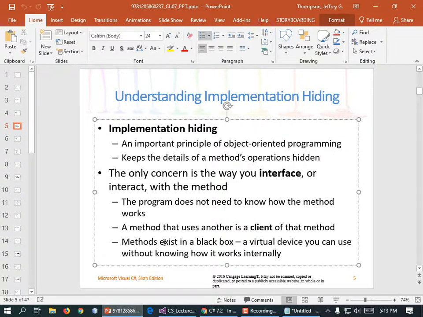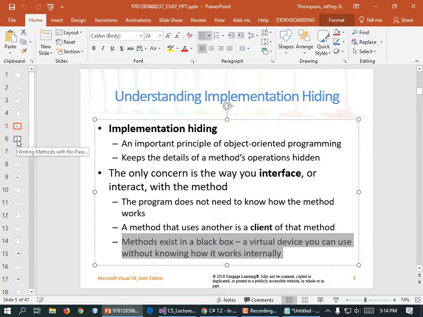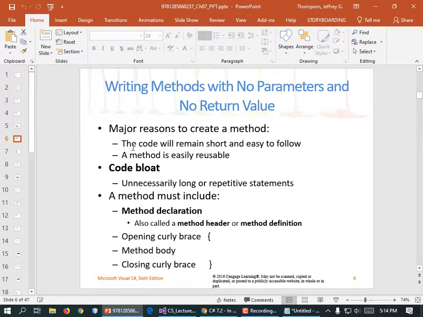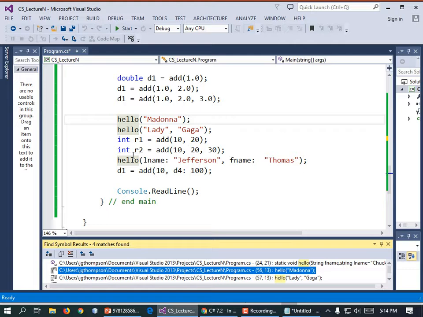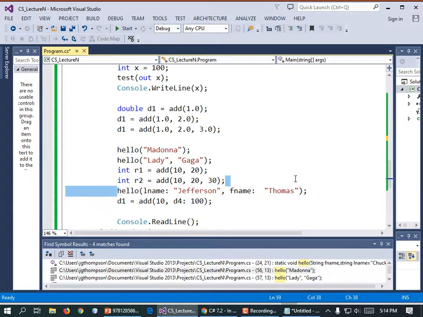So methods can be considered a, quote, black box, a virtual device you can use without knowing how it works internally. I have no idea how console write line works, right? Because I don't know what it does to convert those calls into the function calls that interact with the operating system to send output to a window. It's a black box to me. So why use a method? Because the code should be short and easy to follow, and it's easily reusable, right? A method can be hundreds of lines long, and I can just keep invoking it over and over and over.